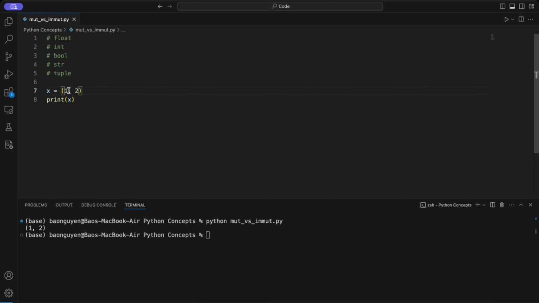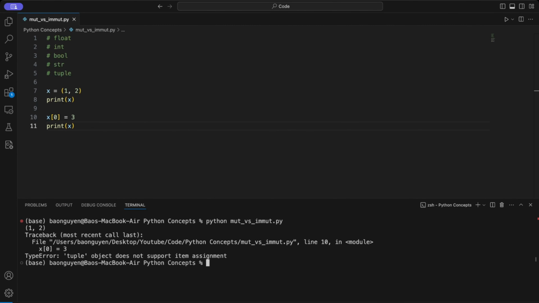Let's say now I want to change the first value of x to something else. Let's say x[0] equals 3, and try to print x. Python is going to throw an error because tuple does not support item assignment. Or in other words, tuple is an immutable data structure.